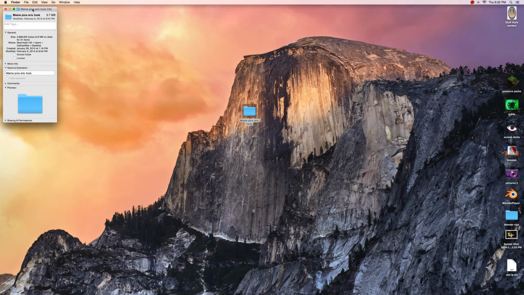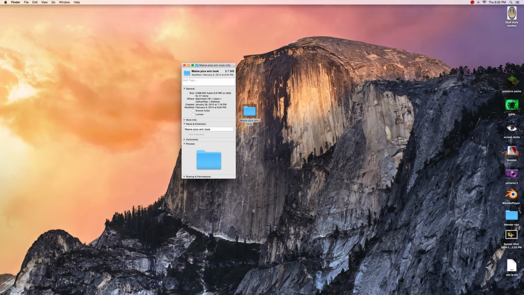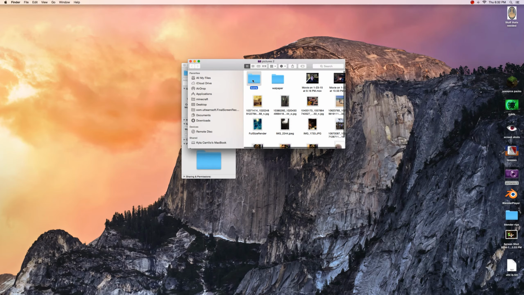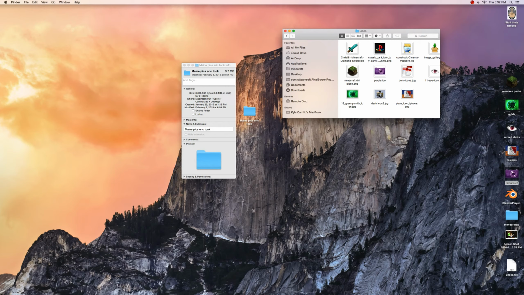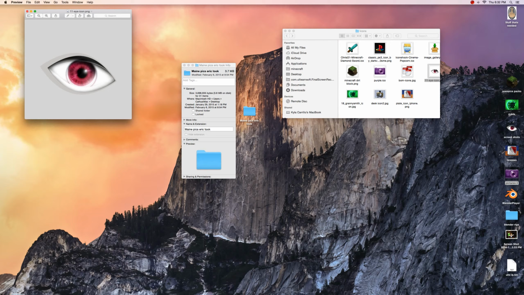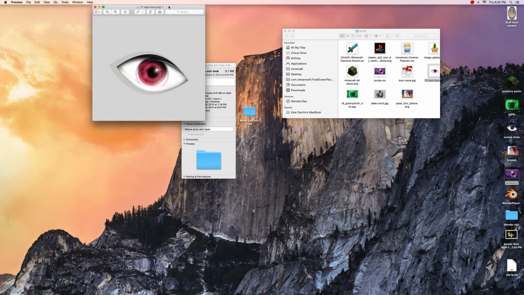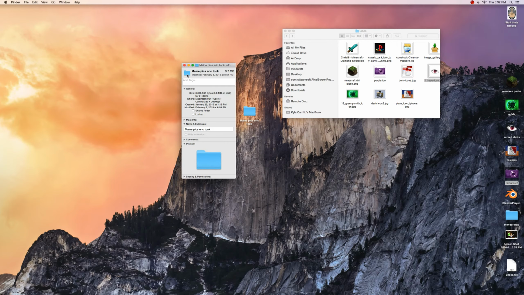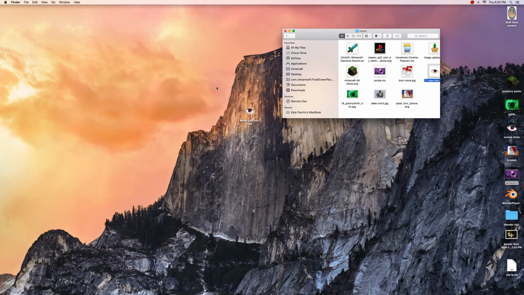I don't need that. But you do, like, get info. And let's say I want to change this to, let's see, icons. I want to change it to look like this eyeball. I don't know why. So I'm going to take this eyeball and I drag the cursor over it and I push Command-C. And then you click on this little piece right here, and you do Command-V, and now this folder will look like an eyeball. Always. So now I have an eyeball folder.